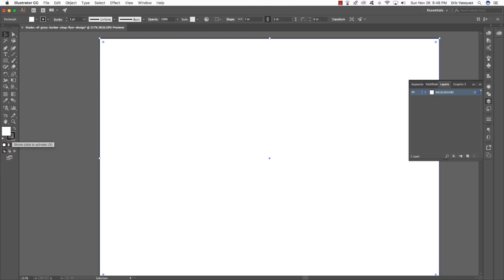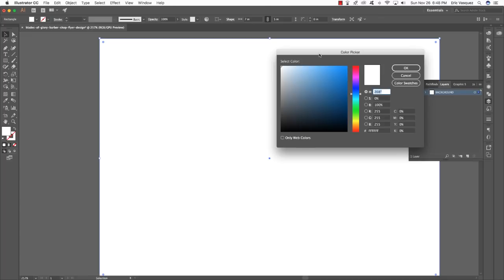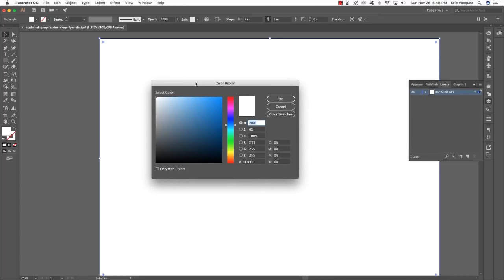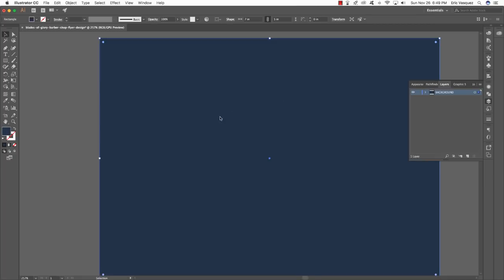I'm going to press X to bring my stroke to the foreground, and then click on this little box just below. That's a white box with a red strike through it to make that none. So now it's just a solid white box. And now I can double click on this fill color, and we're going to change the value of that color. So come down here to where the hex value is and enter the value 243349, and then go ahead and hit OK. And we now have this grayish navy blue rectangle for our background.